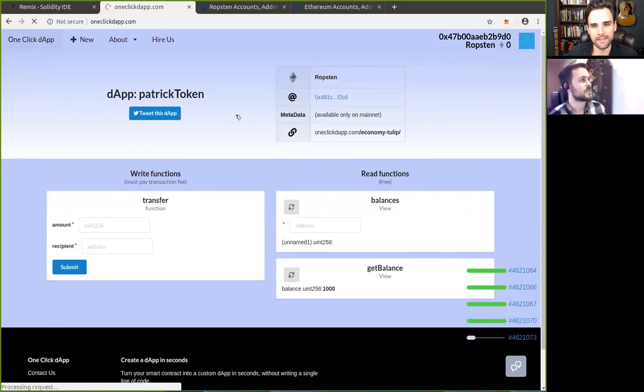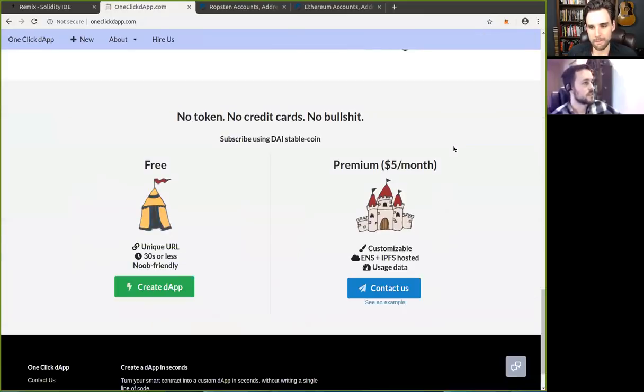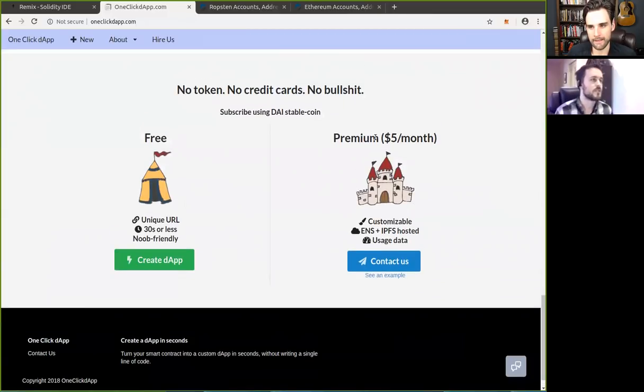So let me go back to the homepage here. Essentially, there is a premium version, and the point of this is to make it fully decentralized. When you create an app in this manner, the raw HTML code is packaged down and pushed to IPFS, which is basically cloud storage. At that point, an ENS, an Ethereum Name Service URL, is generated, and that links you to where your dApp lives on the cloud.